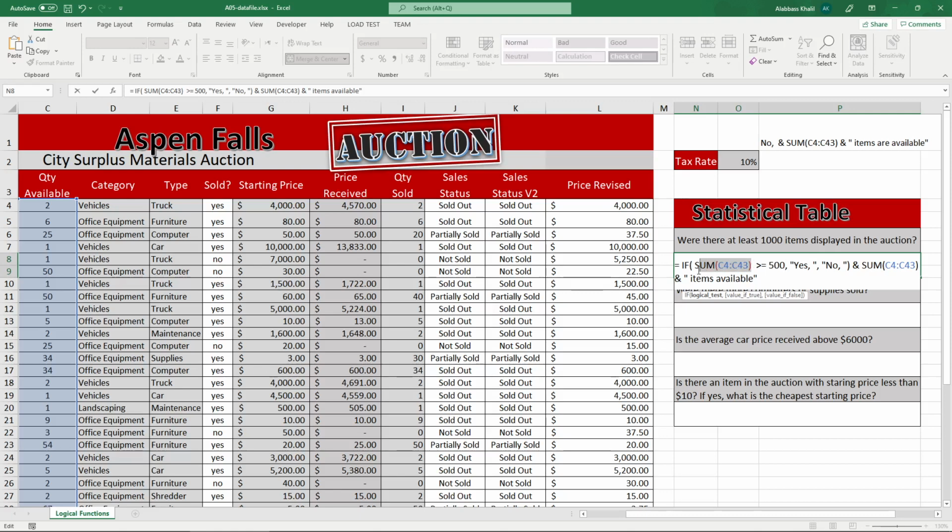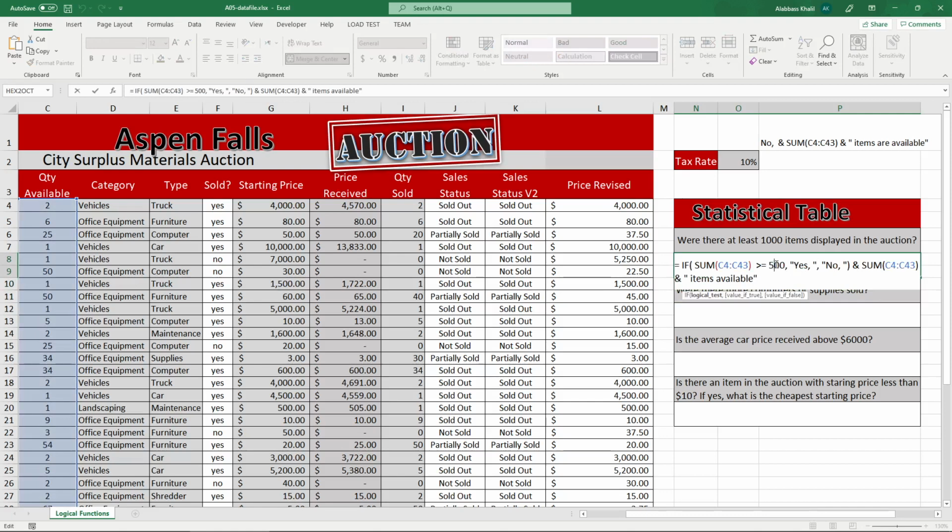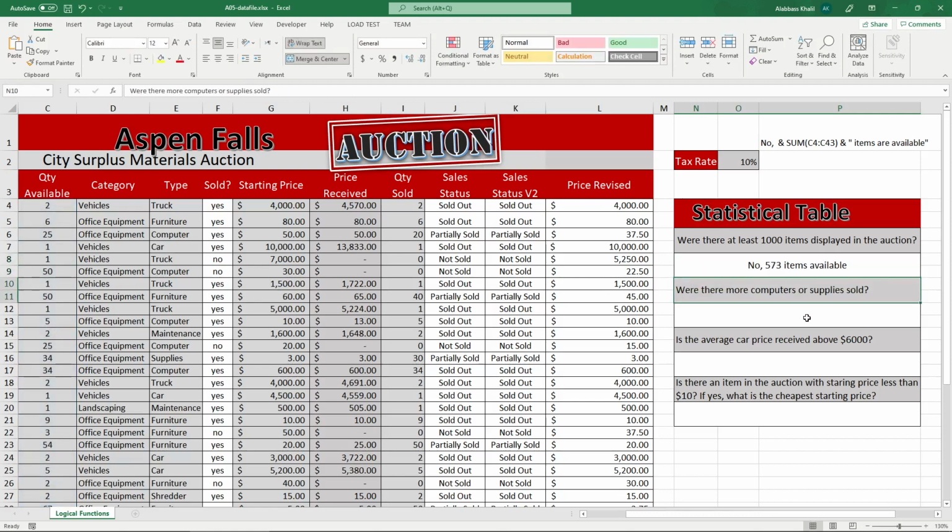So this gets you some number. You're checking if it's bigger than 500. Yes, it is. Or you check if it's bigger than 1,000. No, it's not.